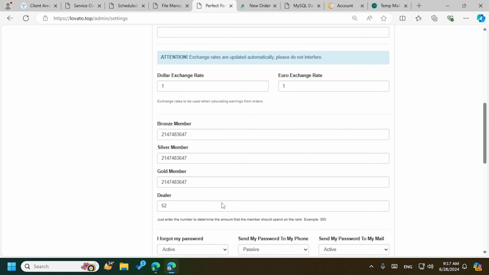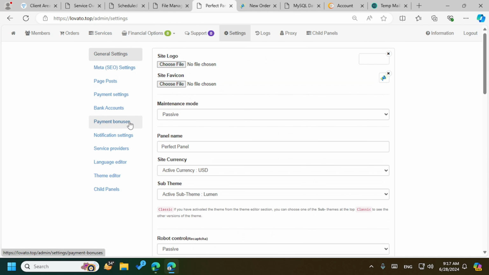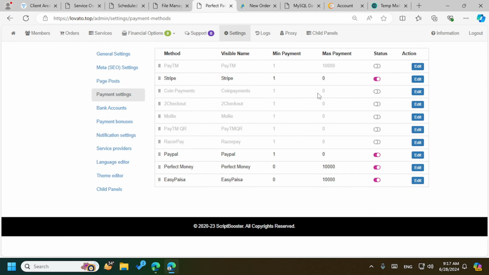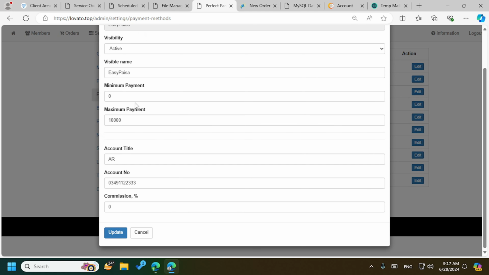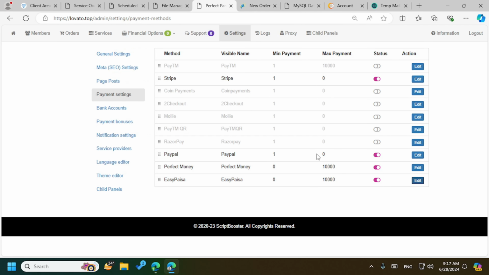So this is settings, and from here you can control payment methods. You can see the accounts here. This is Easy Paisa, Jazz Cash. You can edit this one according to your needs. Then here you can see Perfect Money, PayPal. These are the accounts, whichever you prefer, you can use them. So Stripe, etc. Then we have the service provider section.